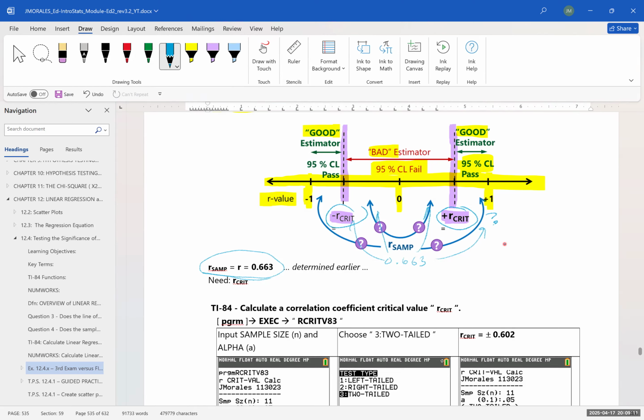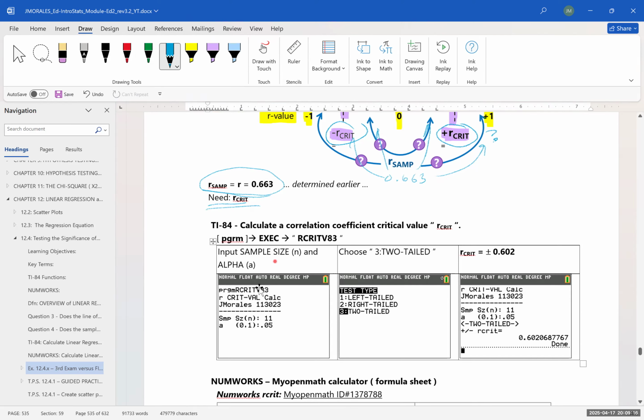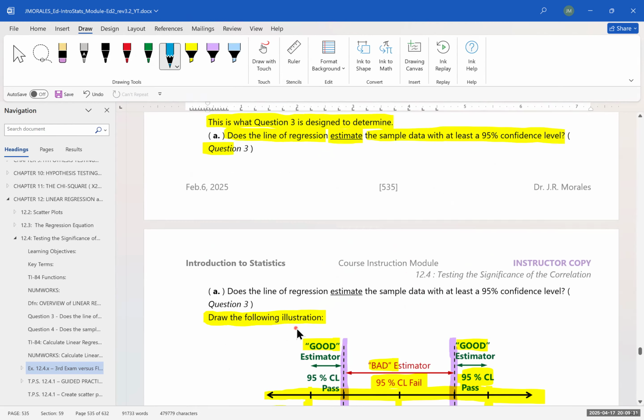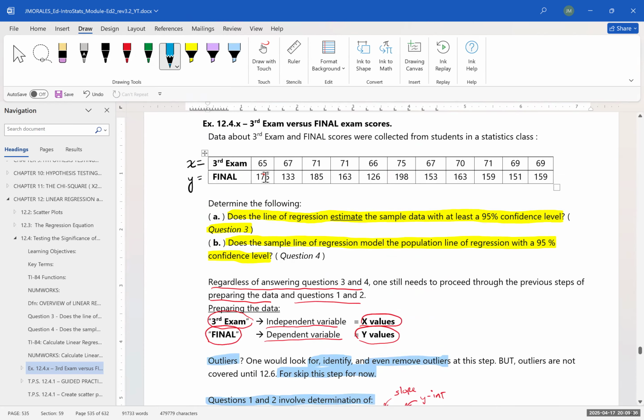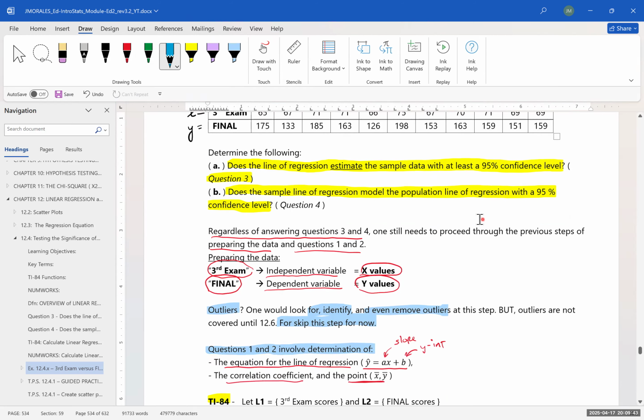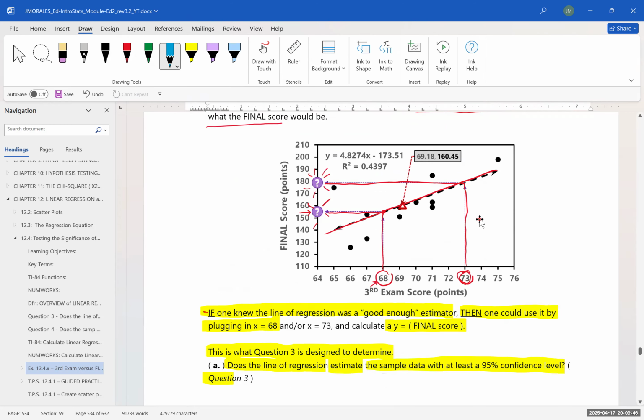So what we need is this R critical value. And that's where this custom program I made comes into play. So what you need is a sample size and you need a significance level. Okay, so sample size, how many datums do we have? So let's scroll up. We've got 1, 2, 3, 4, 5, 6, 7, 8, 9, 10, 11. We have 11 rows of data.